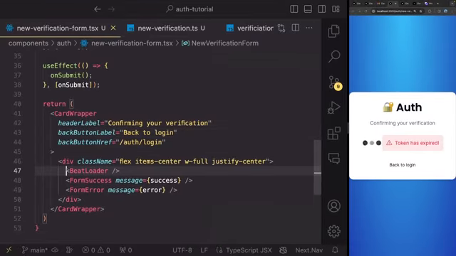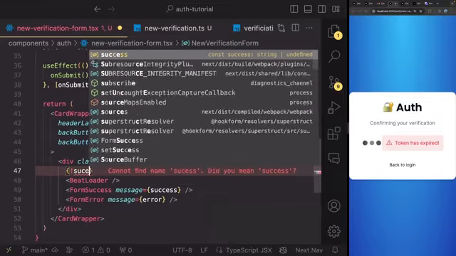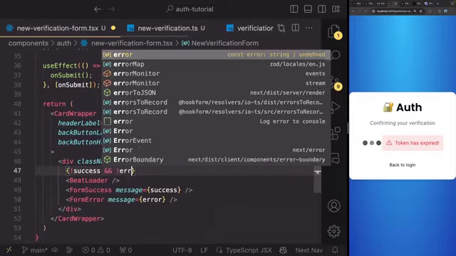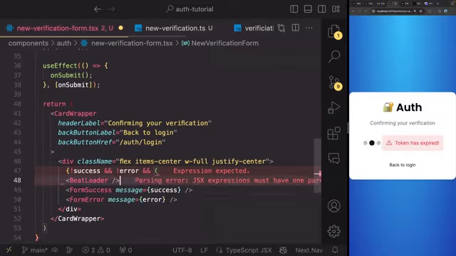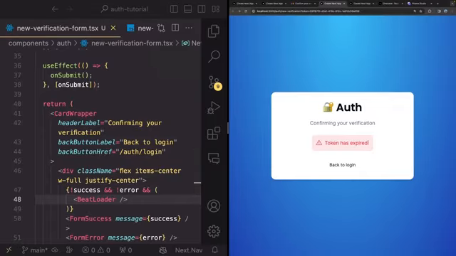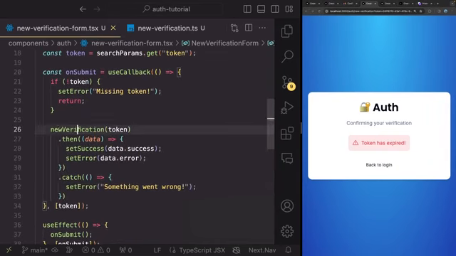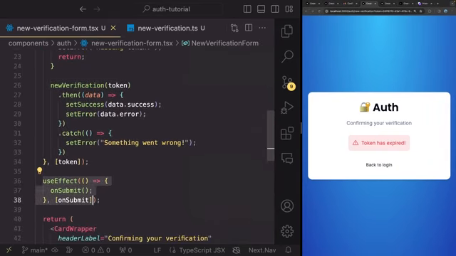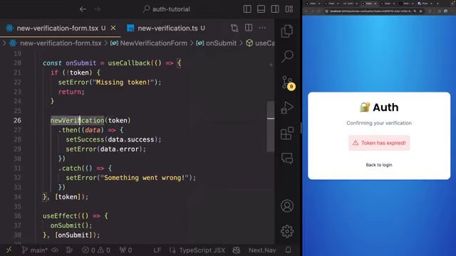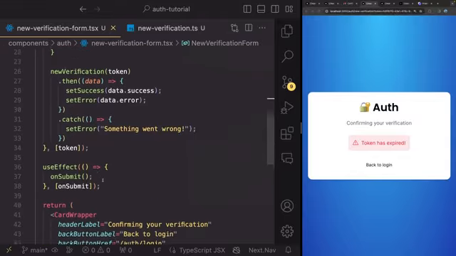And let's go ahead and modify this now. So we are only going to show the BeatLoader if there is no success and if there is no error. So if it's a completely empty slate, there we go. So you can see how now the loader no longer shows, but if I refresh, it will only show during the actual server action call that we are doing right here, newVerification. So on the useEffect, the moment the component mounts, we call onSubmit, which then in return calls the newVerification if it has a token inside of searchParams here.